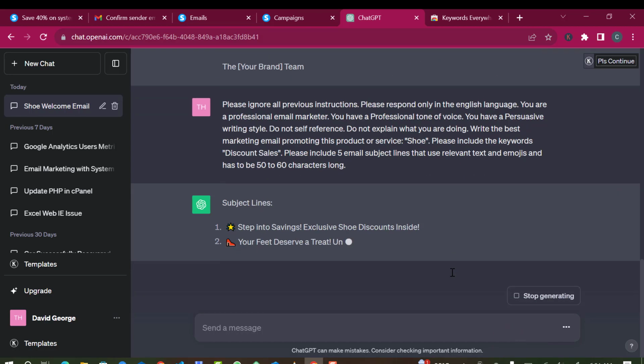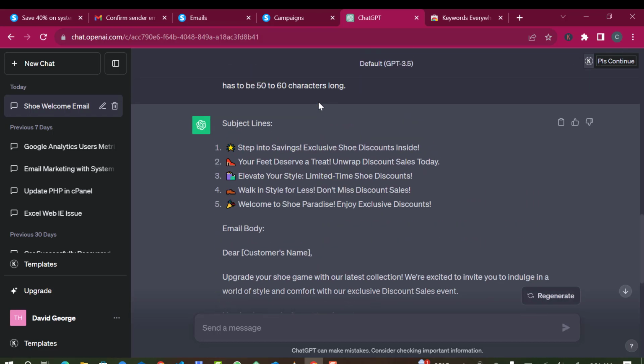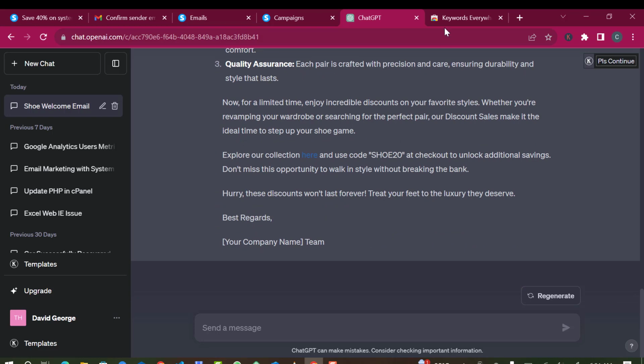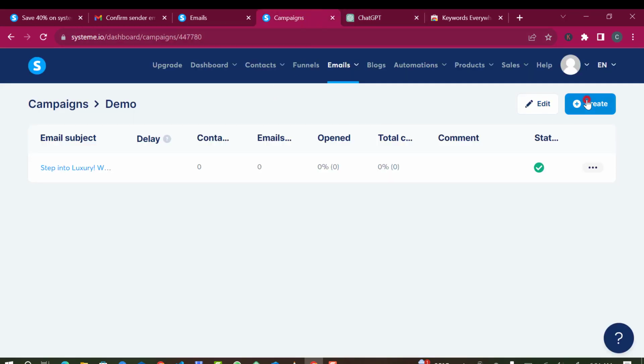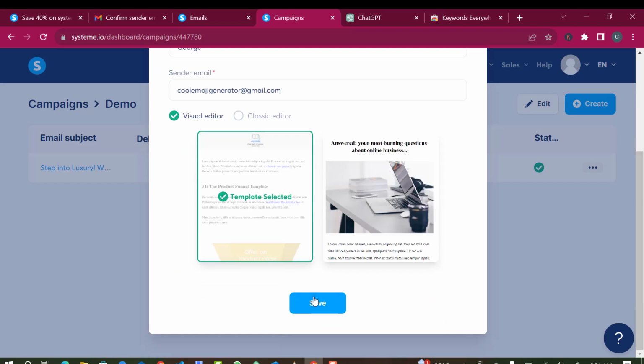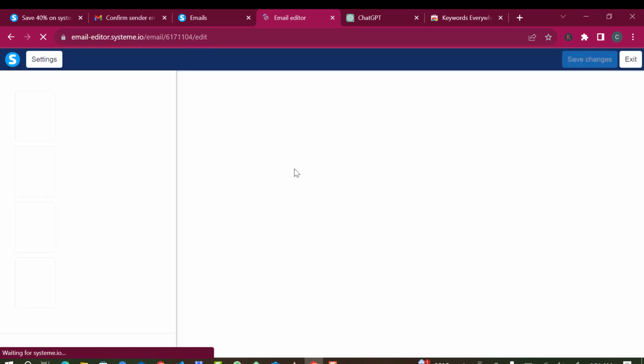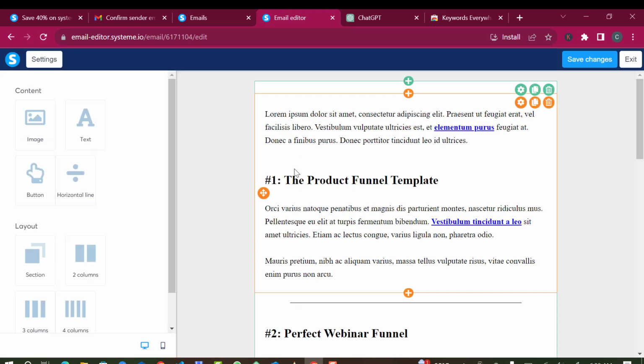Now scroll down. You see, all these are the name. So I want to create another one. So let me just copy this. Control C. Then I'll go to my campaign. Click on create. I want to create another email. Then I will just paste my subject here, which I got from ChatGPT. Then let me use the visual. Then click on save. Once it opens, you see the first time I used the classic, the second one I'm using the visual. The visual has a place where you can put your image and the rest. So I want to select all these things here.